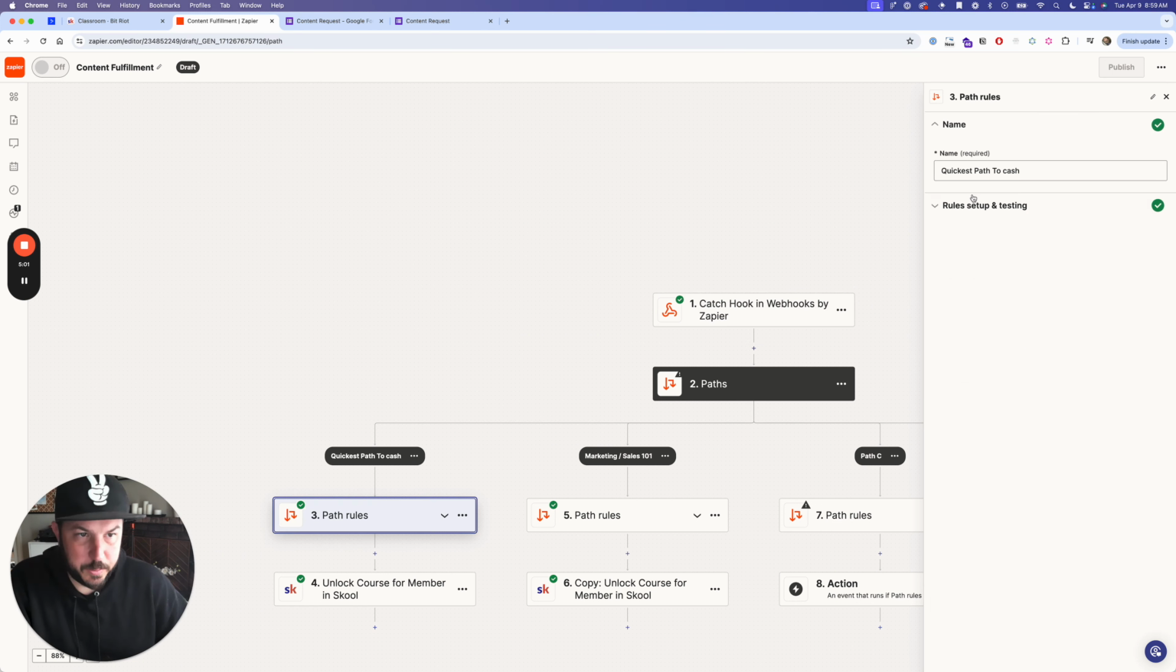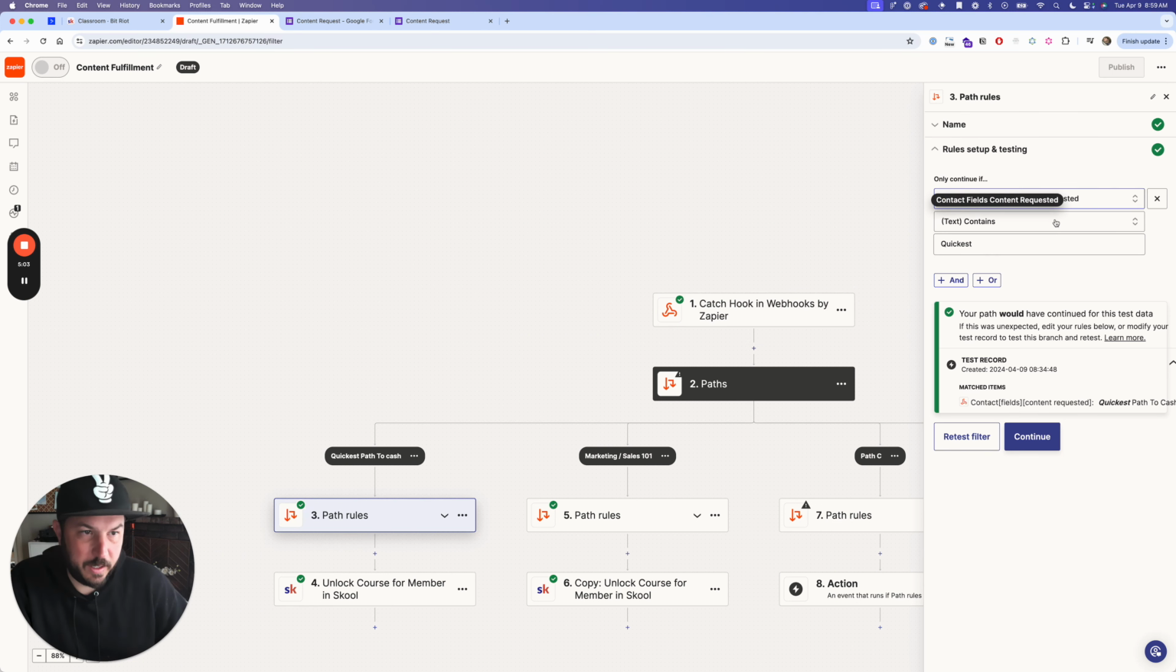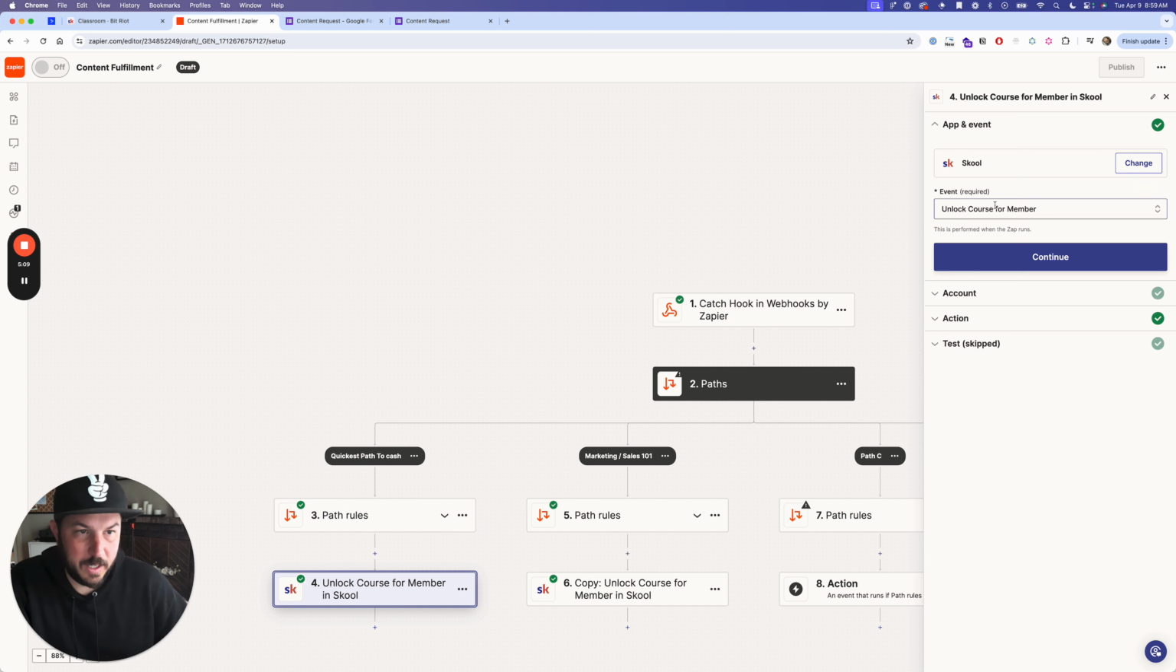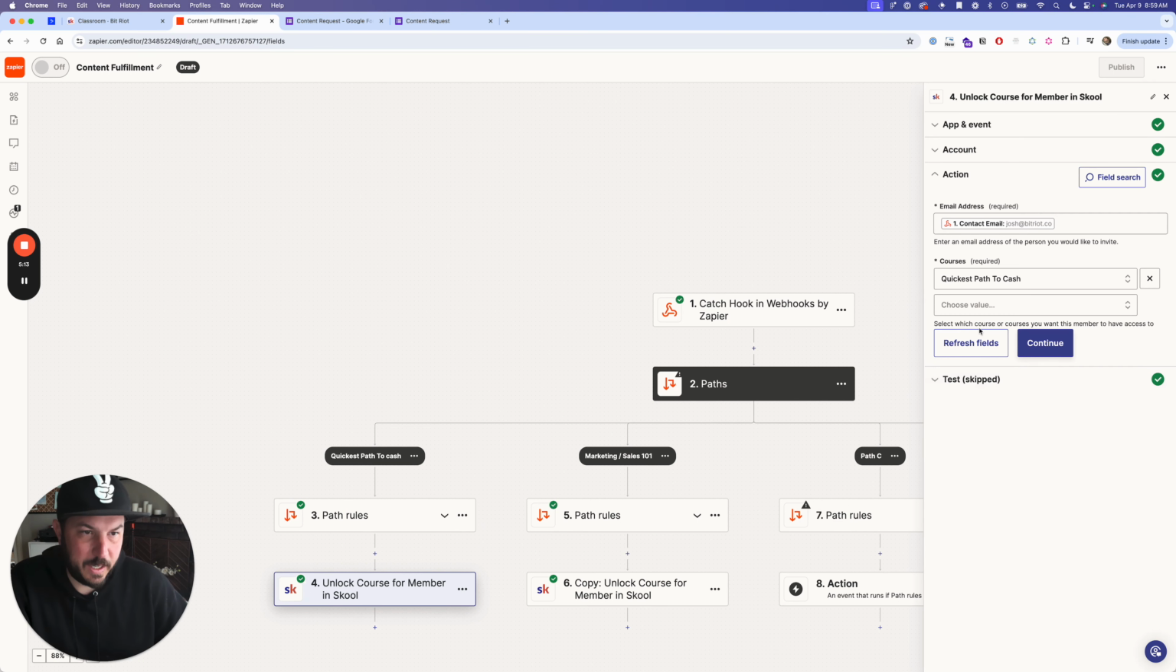All we're doing is we're checking to see if the content requested contains the word quickest. And if it does, then we're just going to unlock the course for that particular member, and we're just going to choose quickest path to cash. So I thought this was a pretty cool way to do this.